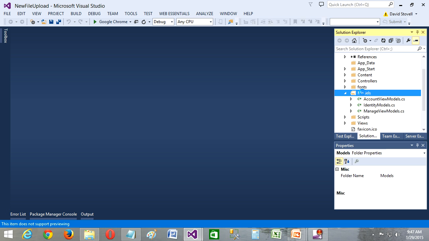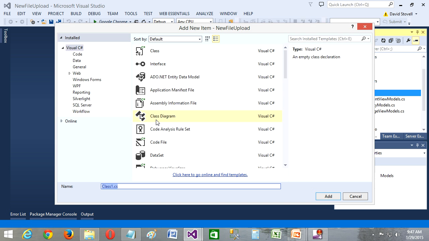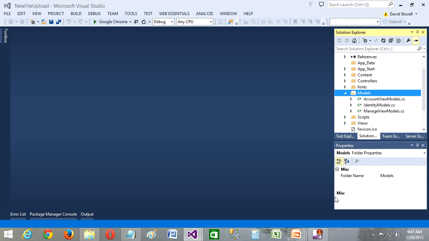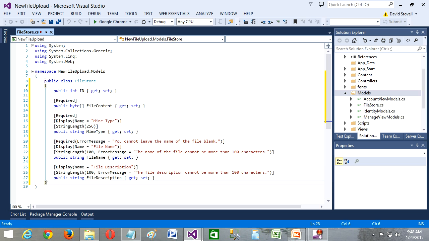I'll make a class here for my file store object as we discussed in the PowerPoint we just went through together. So I can call it file store. And I'm going to do a bit of copy and paste here to get the content of the class in place. So it's pretty much exactly as the PowerPoint.